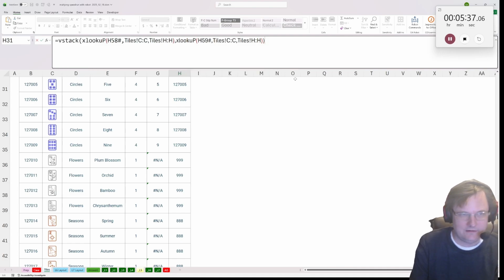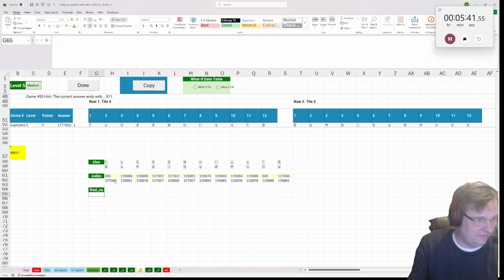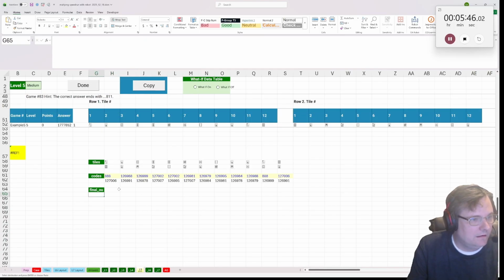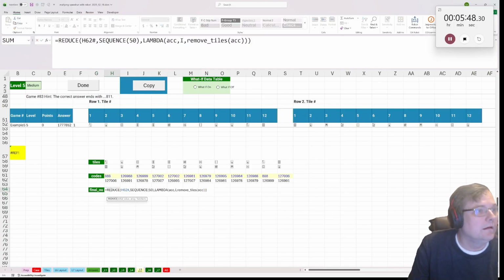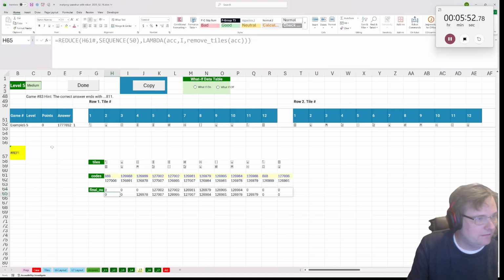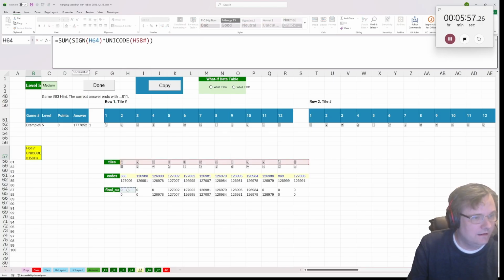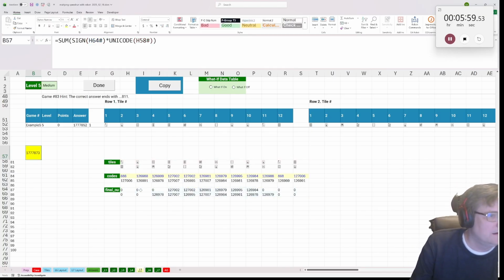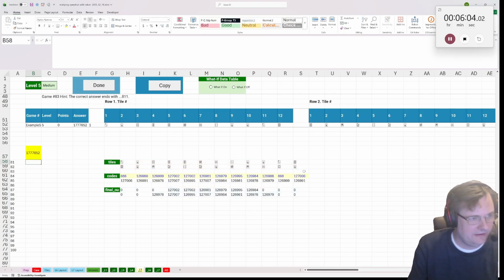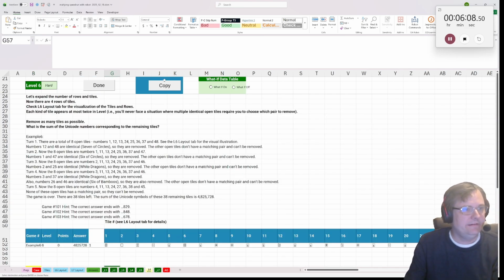F59, H59, is that right? I think that's right. And then this is just the final output, which is all I need, based on this, right? And then this is the same thing, but based on that array. And the tile has to be correct, has to be this whole tile thing right there. All right, there's level 5.